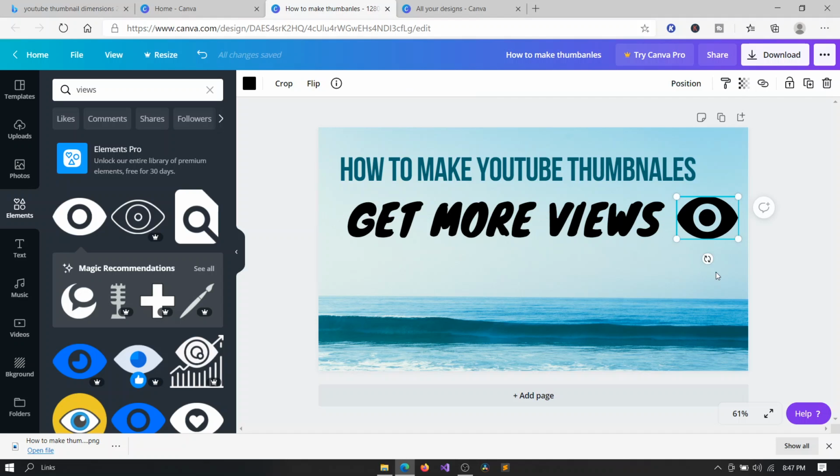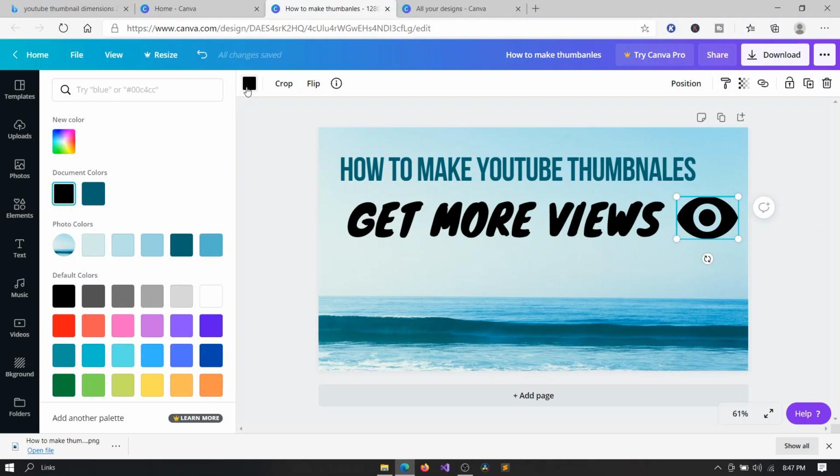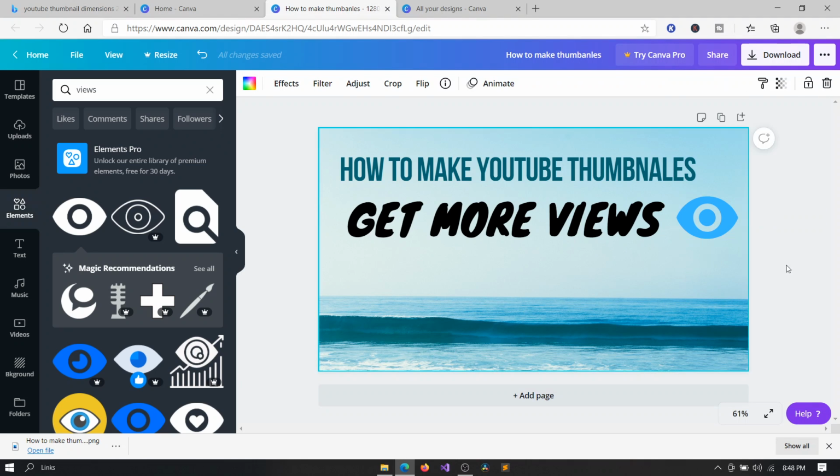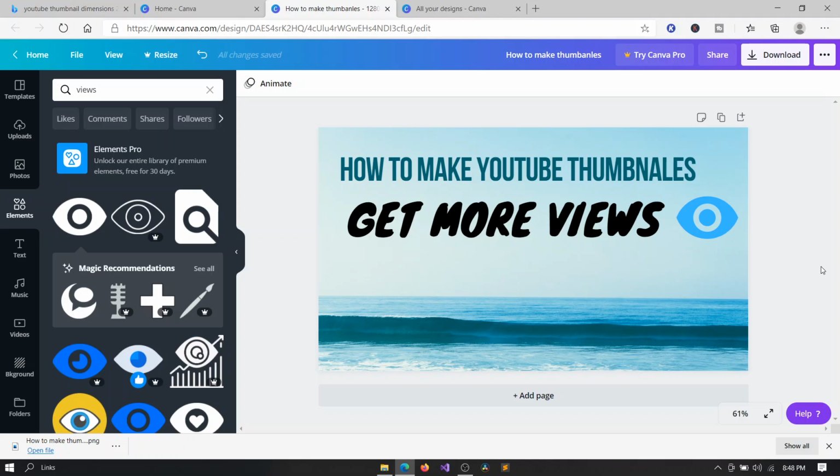Now, if I want to change the color, I can do this just like text. I'll just select the element, select the color, and maybe I'll make it some sort of red or maybe purple. I don't know. I'll just experiment with some colors that I like. And there you go. That seems to match the theme. So I like that eye.